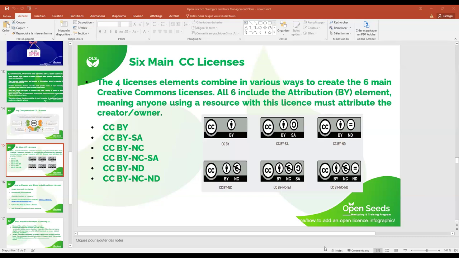under identical terms. Attribution is required and useful also for educational resources that creators want to keep non-commercial. And then you have also the CC BY-NC-ND, which is attribution, non-commercial, no derivative. So this is the most restrictive license.